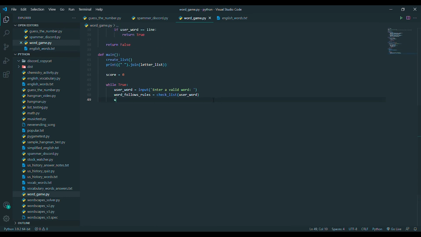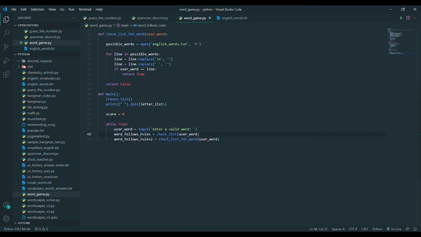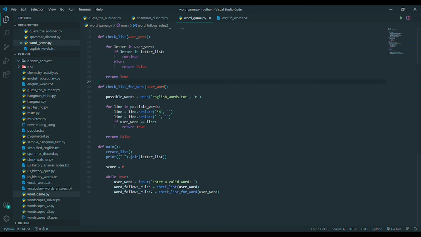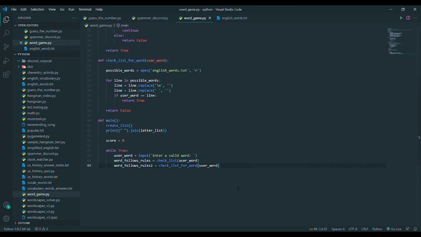And then, probably not the best naming on my part, but let's call it word follows rules 2 equals check list for word user word. And this is just doing the same thing. Obviously, it's not enough just to check to make sure all the letters are in the list that we printed. We also need to make sure that it's a word. So it's just checking that here.